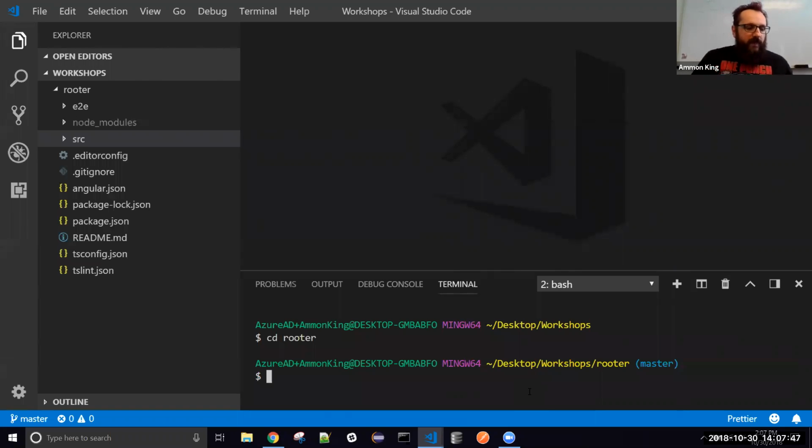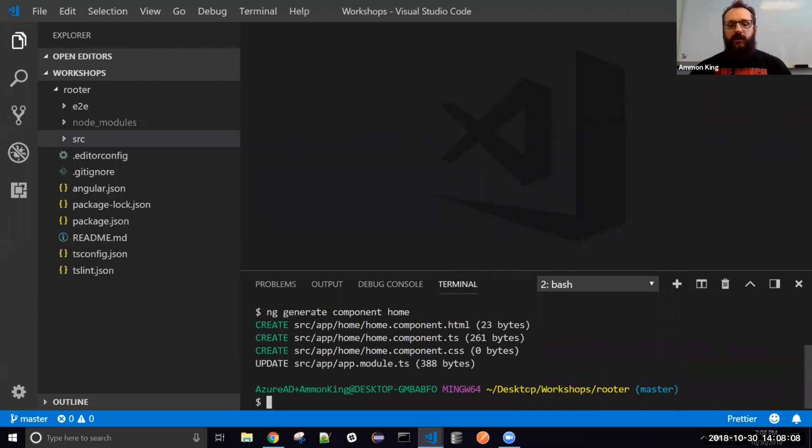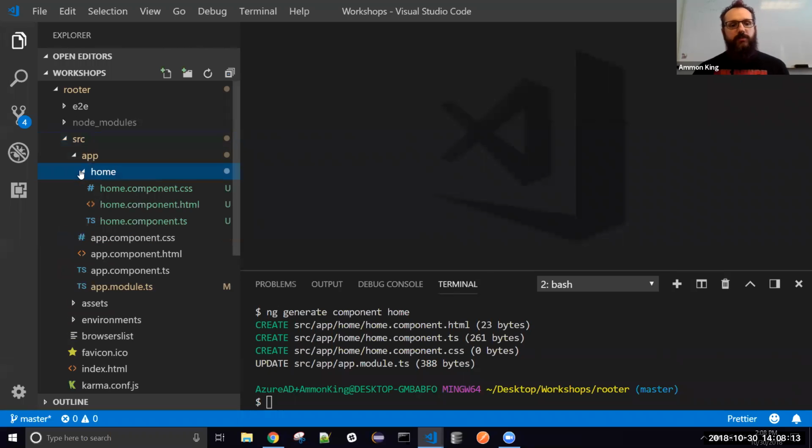So what I want to do, I'm going to start off by making a bunch of components. I'm going to have several pages to my application. I'm going to ng generate component. This tells the Angular CLI to generate a component. I'm going to give the component a name, and make a home component. This is going to be my default home landing page. And I can see that inside of the SRC app, I have a new home folder with home component CSS, HTML, and TS. Right, generated component.